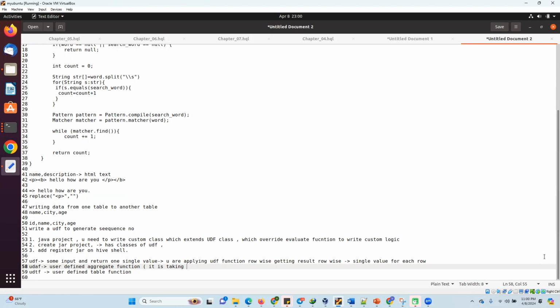Okay, you can do aggregation through the windowing function. So it is taking a list of values and giving a single value. Okay, it is taking an entire column and getting the result as a single value.